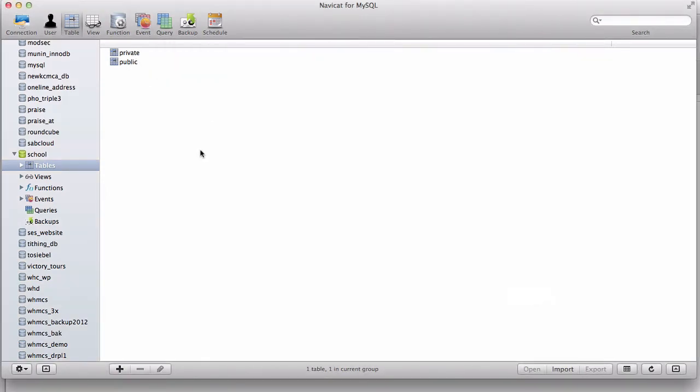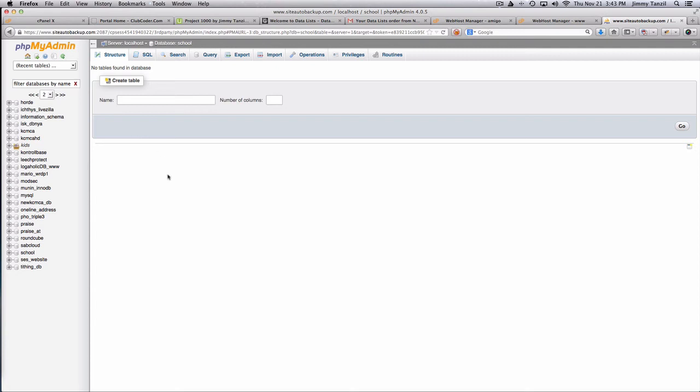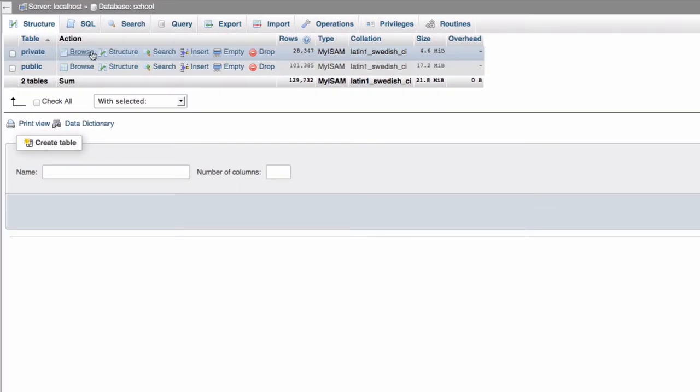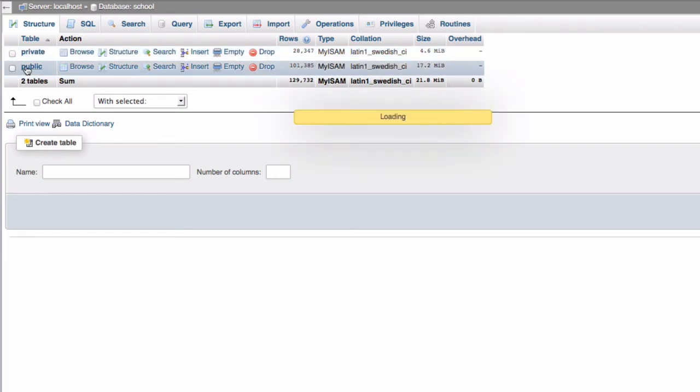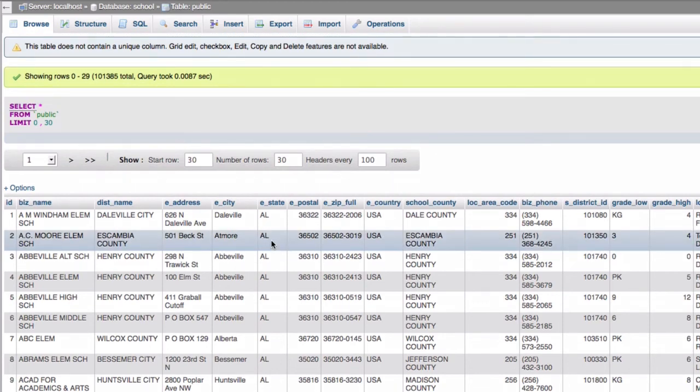So both are done, and I'm going to close my Navicat. So I'm going to reload this. So we should have our private and public school here. See, 101,000 records and 28,000 for the private school. Looking good, right? Okay, we got all those, so it's ready to use.